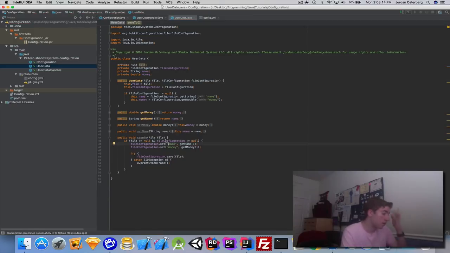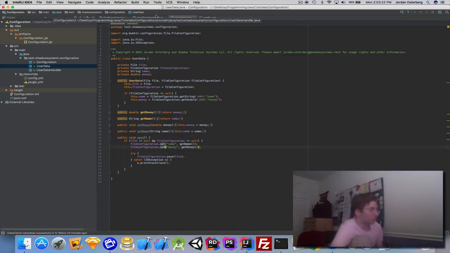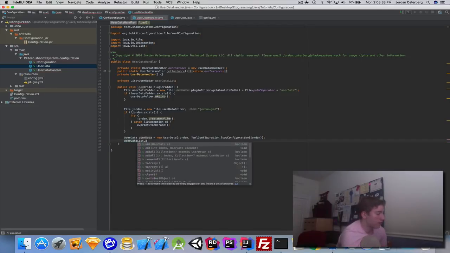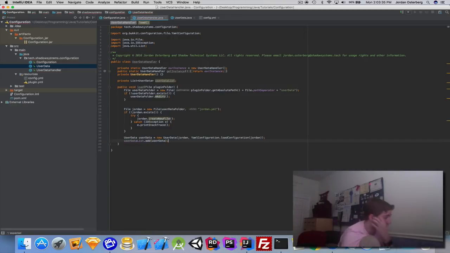There we go. And then we're just going to say save. And that'll work exactly the way it would have. Alrighty, so now that that's working properly again, we're going to pass in our file instead of our path. And then we're just going to say user data list dot add user data. There we go. So this will work much better.